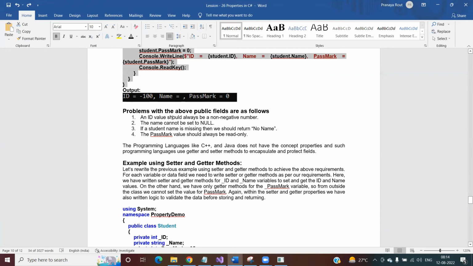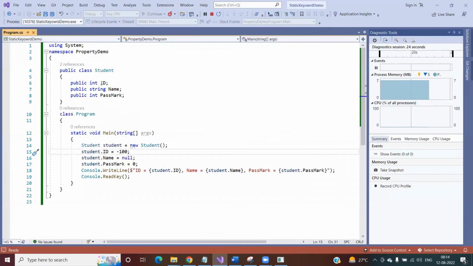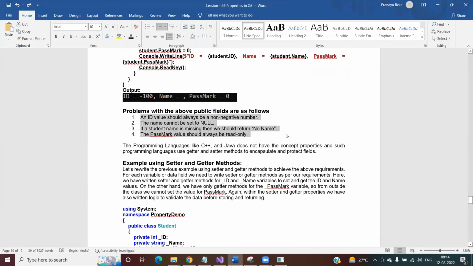Our requirement is that the ID value should always be a non-negative number. The name cannot be set to null. If a student name is missing, then we should return no name. The passmark value should always be read only. Right? This is our business requirement. And if we are making the variables public, then we cannot achieve this business requirement. Is that clear? Yes or no? Right.